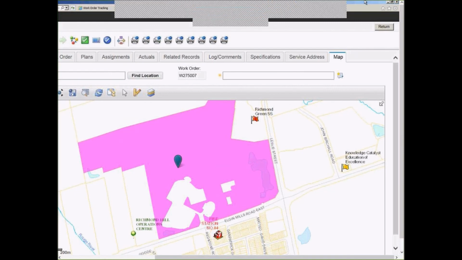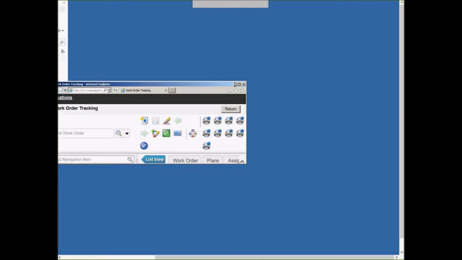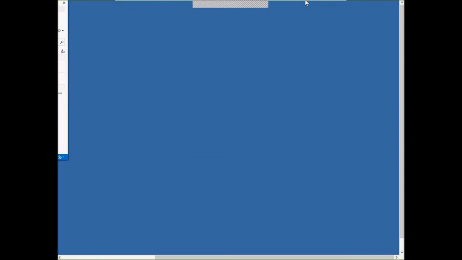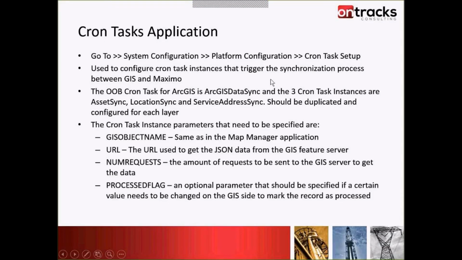So let me just switch back to minimize this here. So how does that synchronization work? The synchronization works leveraging a Cron task. So there is a single Cron task app that is set up. So you go to the Cron task application, and there is an out-of-the-box Cron task called ArcGIS Data Sync. Shipped out of the box are 3 Cron task instances that you can use to define either an asset sync, a location sync, or a service address sync. So it gives you a template that you can use.